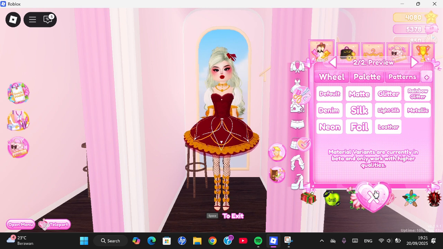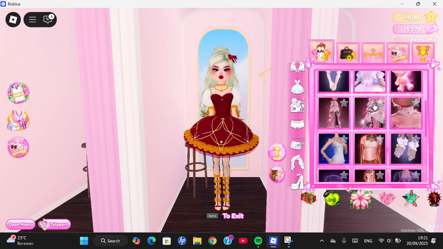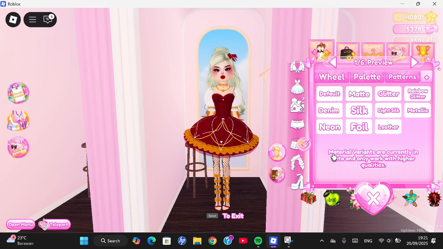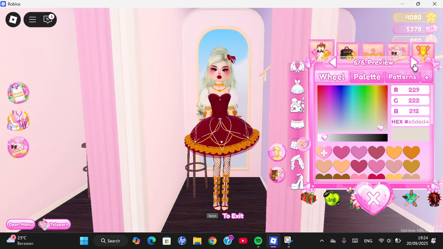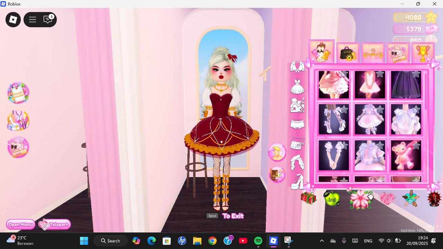Okay, done. And I'm going to put on these sleeves from the Madoka set. And for the color guys, you can make it like this. Okay, you just need to follow the color I have applied, and done.